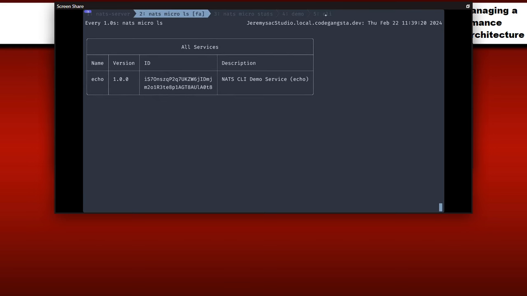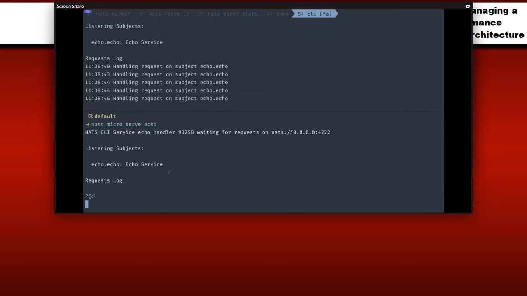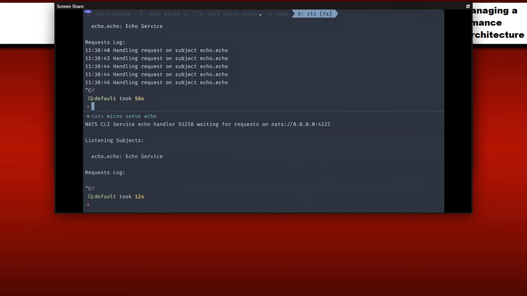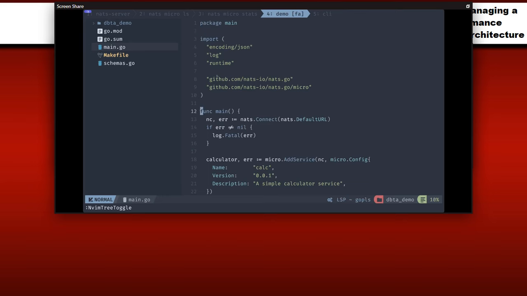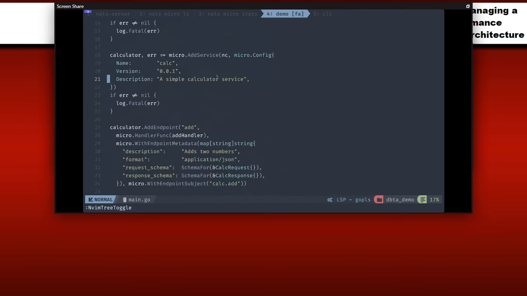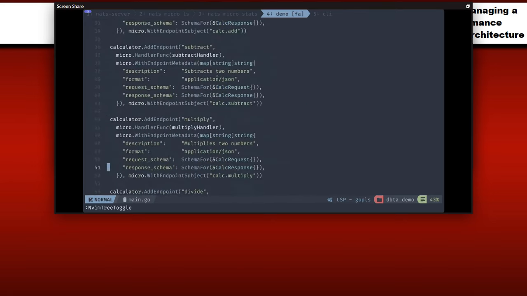So let's jump into a demo where I've written a calculator service. That calculator service does simple things: it does add, subtract, multiply, divide. Now, I've written this in Go. If you're not familiar with Go, don't worry. It's pretty easy to grok some of this. This is just a showcase that it's really easy to add and decorate this microservice.